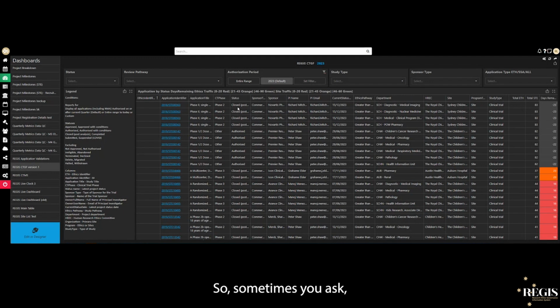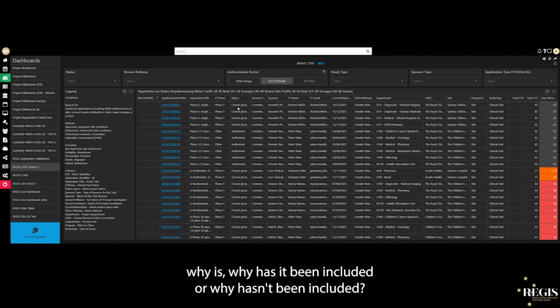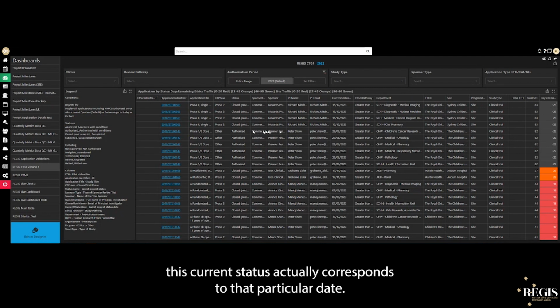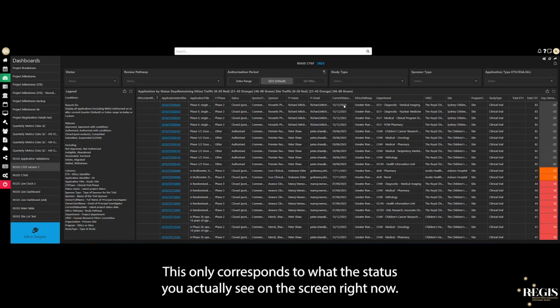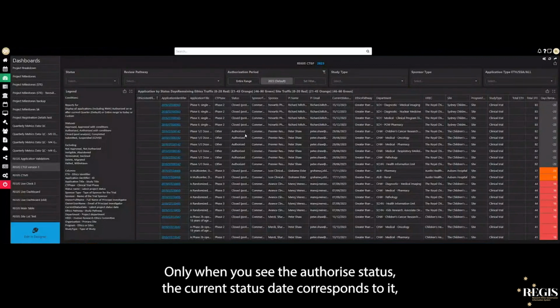So sometimes you may ask, authorization was actually on a certain day, why has it been included, or why hasn't it been included? That's probably why this status column tells you if it was authorized; this current status corresponds to that particular day. If the status changed to closed post analysis, this day corresponds to that status. So it does not necessarily mean this is the authorization date. This only corresponds to the status you see on your screen right now, so not always the authorized status. Only when you see the authorized status does the current status date correspond to it.